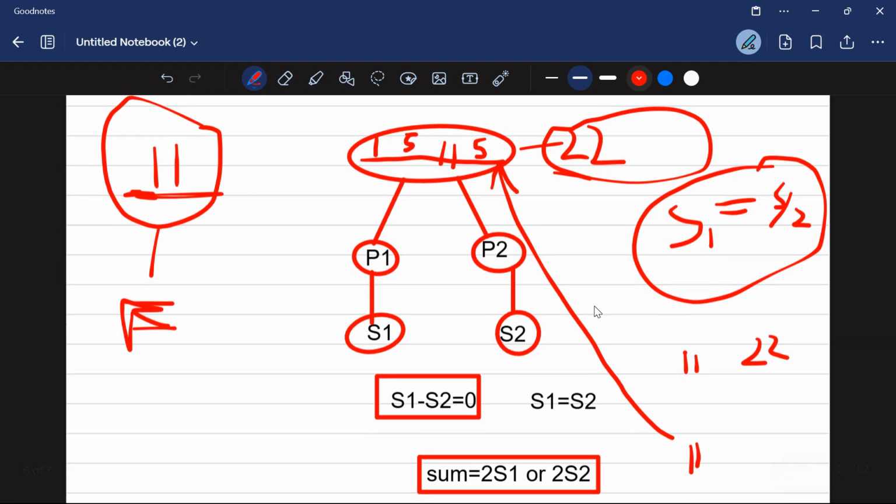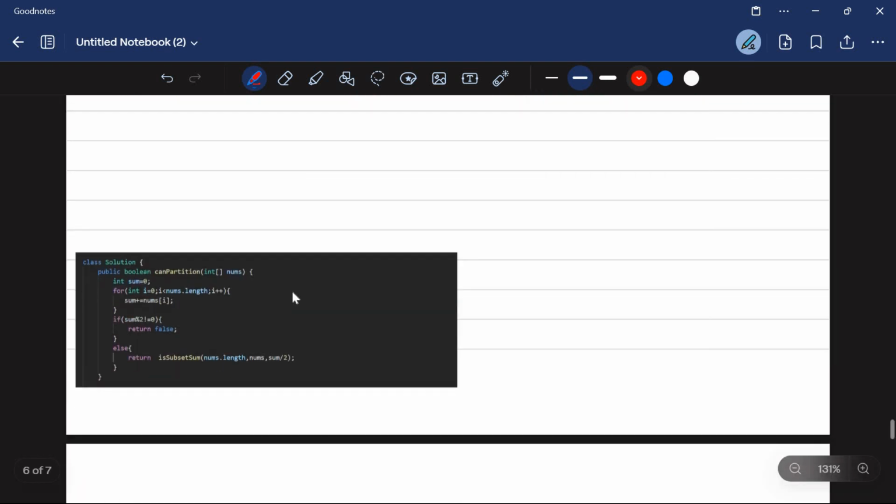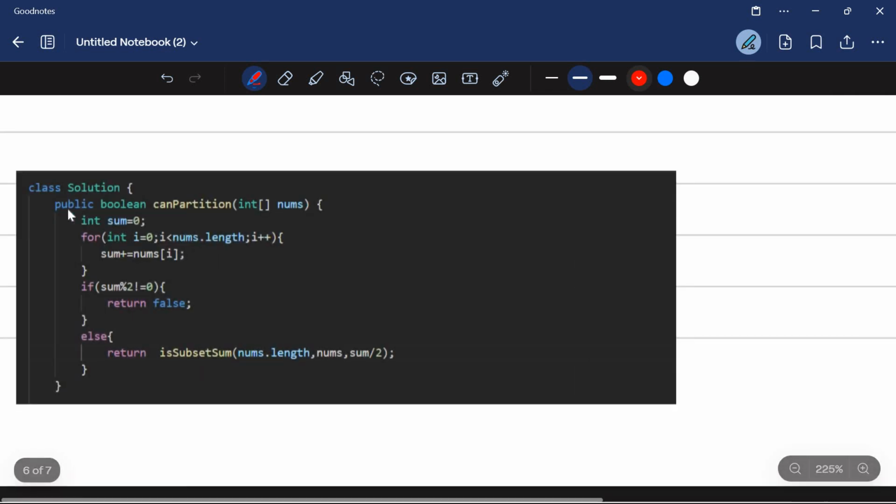We have already seen that question: check if a subset sum is present or not. Subset sum problem. This will solve this question. Let's go to the code.